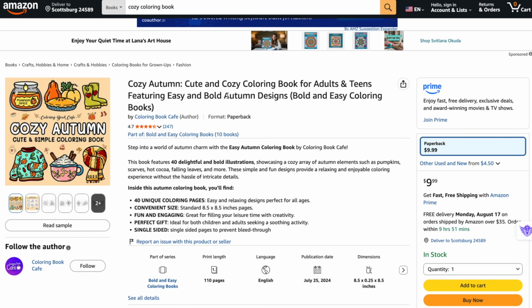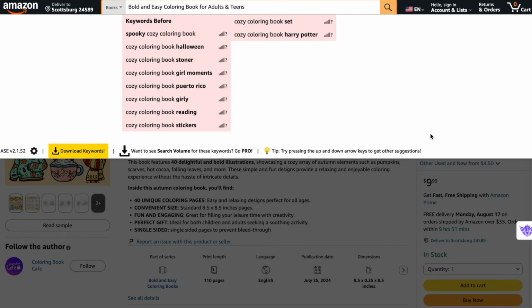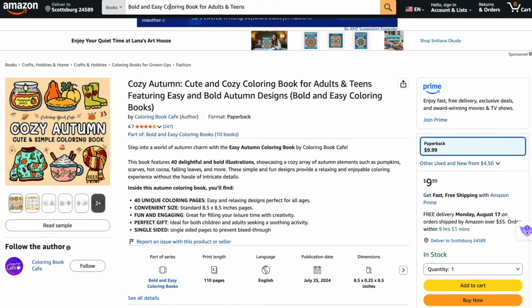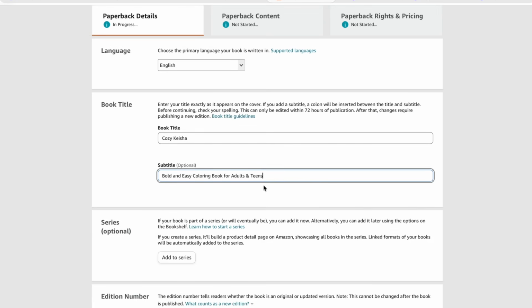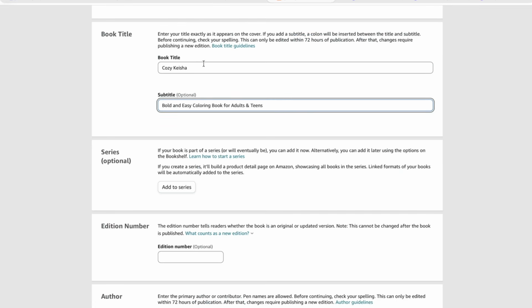So if you wanted to use a mixture of that. And then they also have Bold and Easy Coloring Books. So maybe for your subtitle, you might want to say Bold and Easy Coloring Book for Adults and Teens featuring cute and cozy women. You know, something like that. I just wanted to show you an example of how to piece a subtitle together so that you can make it your own. So for the purposes of this video, I'm just going to use Bold and Easy coloring book for adults and teens. And then now we have our book title and our subtitle.